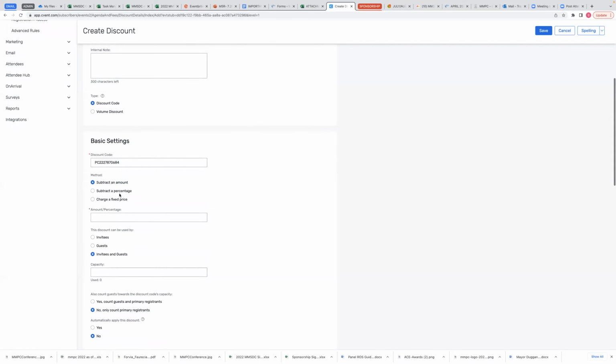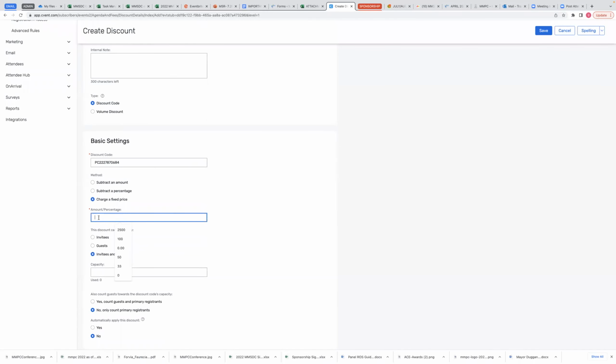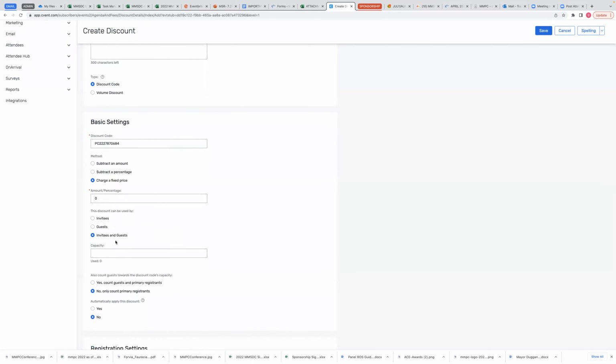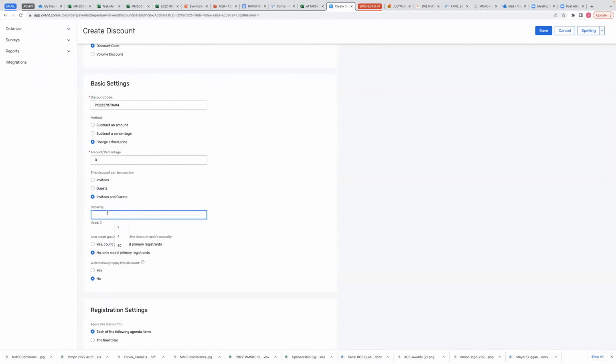And what we're going to do, we can either subtract an amount, we can subtract a percentage. So if it's like a 50% off, we can put 50 in there, or we can charge the fixed price. We're going to charge a fixed price of $0 because they're being provided complimentary. It's fine that the discount is used for invitees and guests, and we're going to set a capacity so that we just don't have an unlimited amount of people utilizing the code. And we've been informed that they are sending 2 buyers, so we're going to set that capacity at 2.